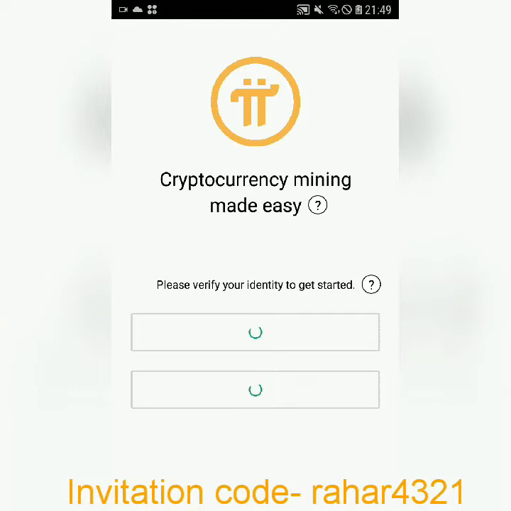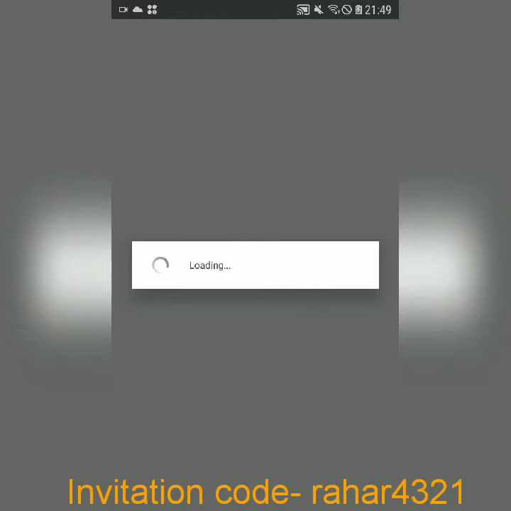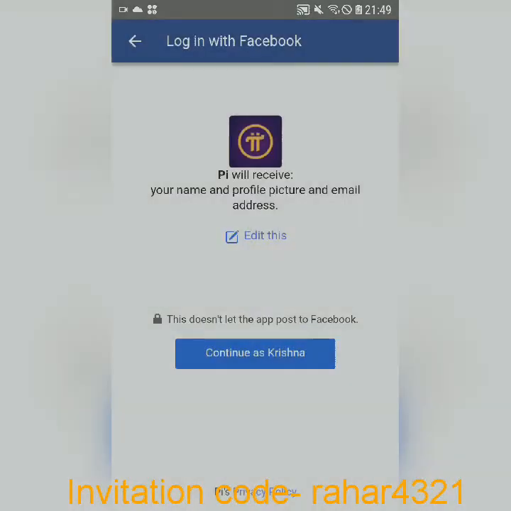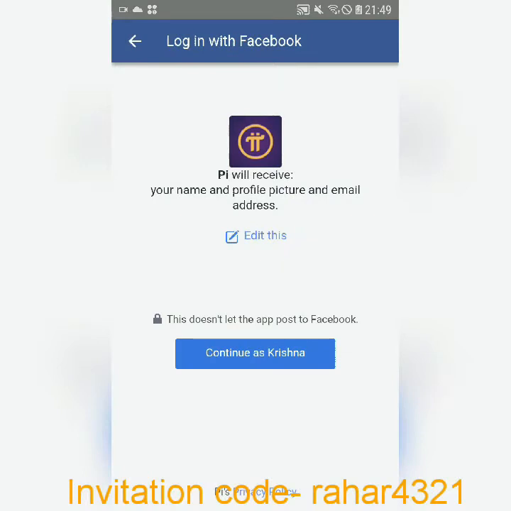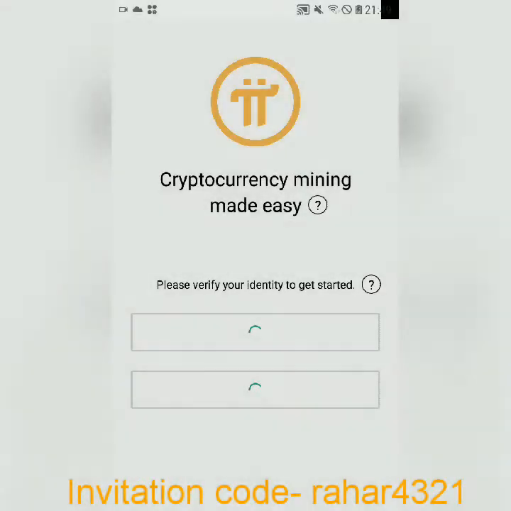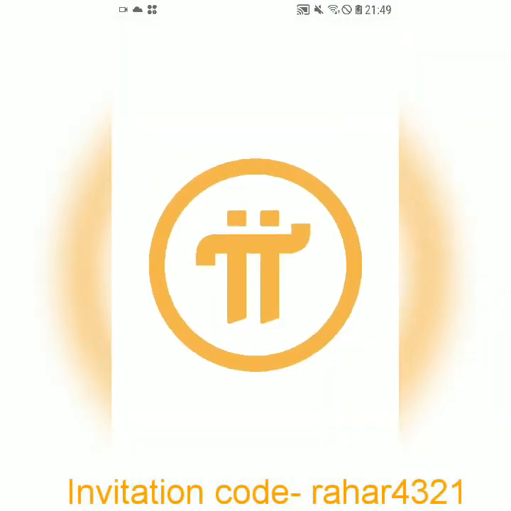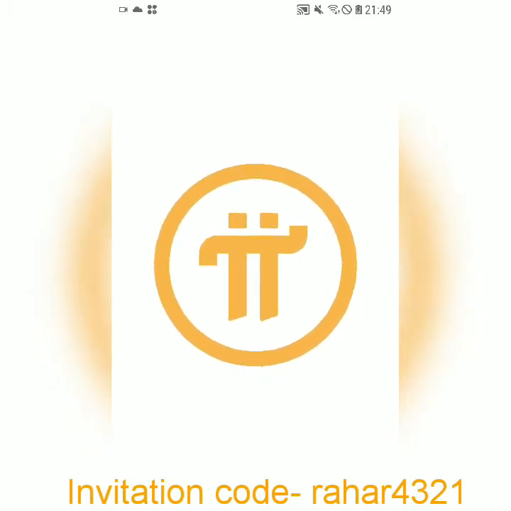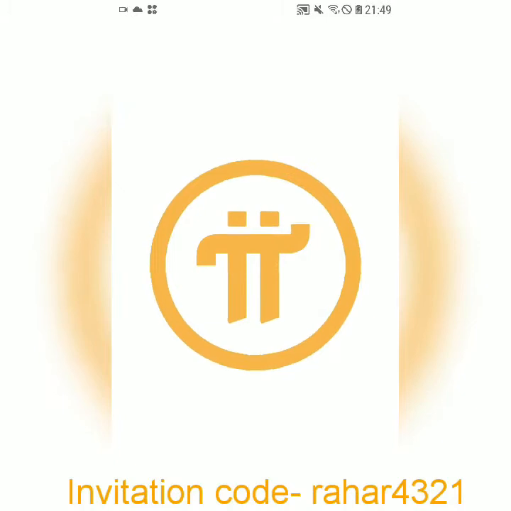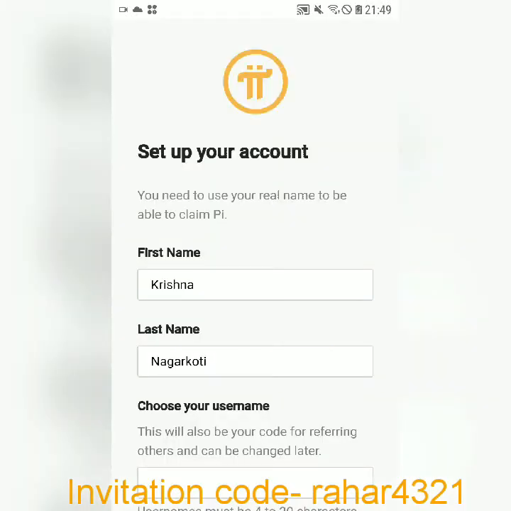Now our Facebook ID will appear. Sometimes we may have to sign in with Facebook ID and password. Now here my account has come. Continue as there is my account. So press the Facebook ID. Continue as. Cryptocurrency mining made easy. It has come. Now it has proceeded forward. It's going on. Now we have to set up our account.